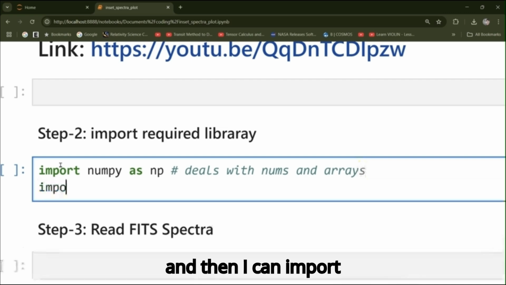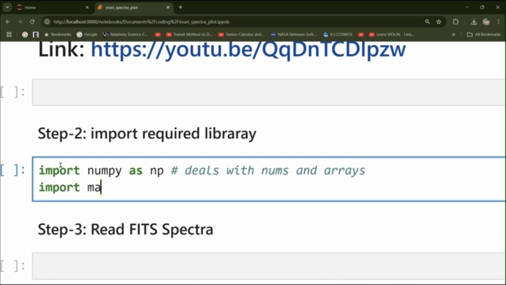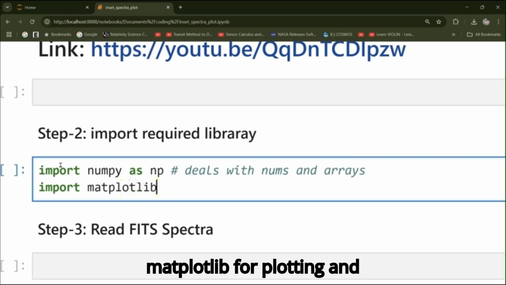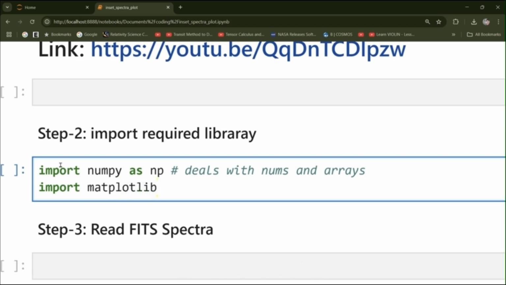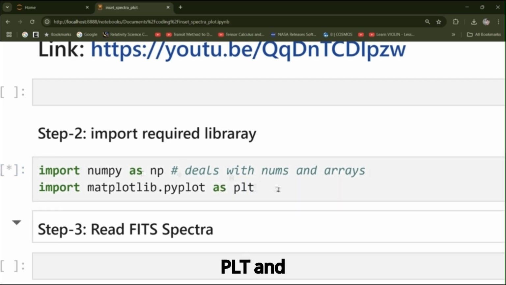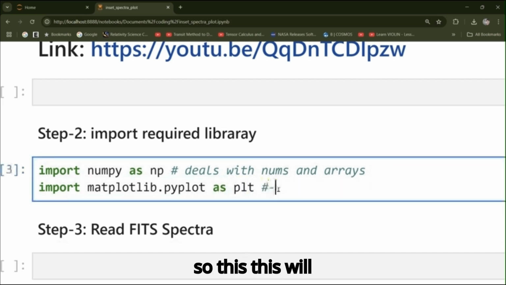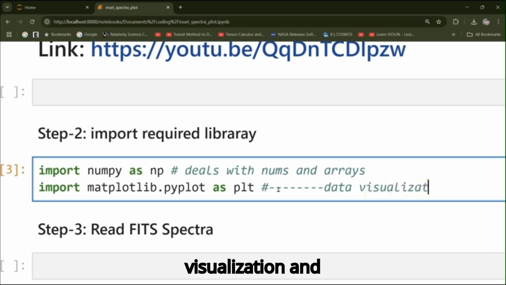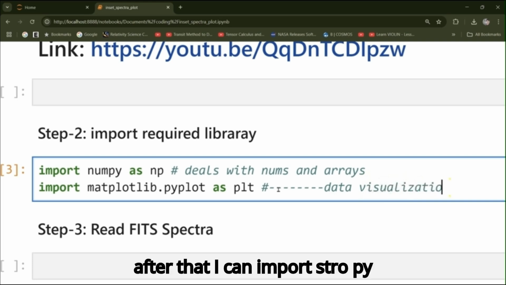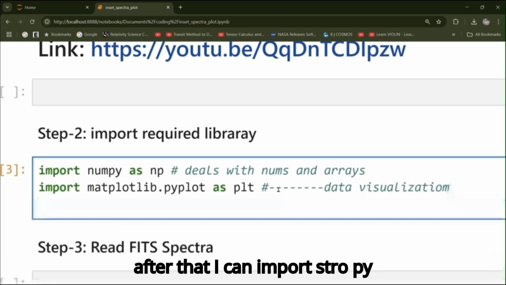And then I can import matplotlib for plotting and visualization data, matplotlib.pyplot as plt, and this is for your data visualization. And after that I can import Astropy.